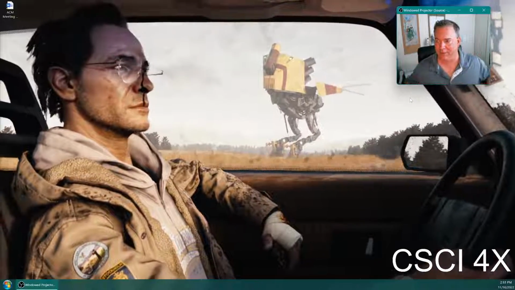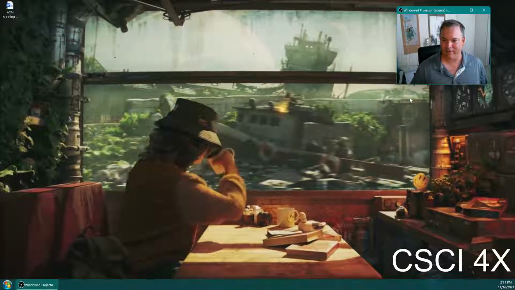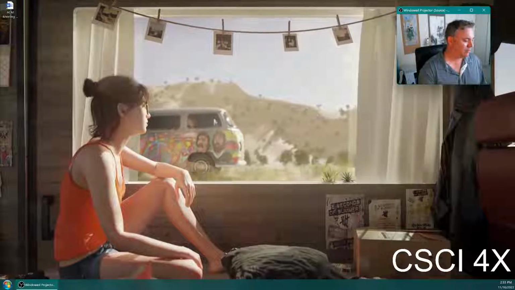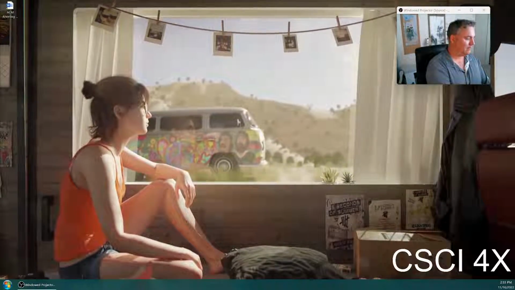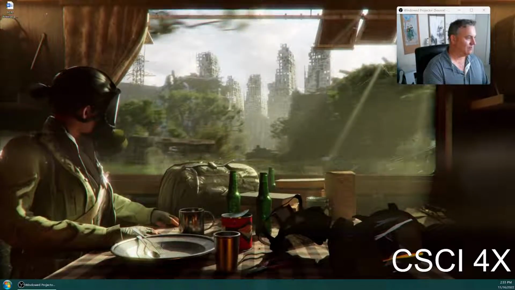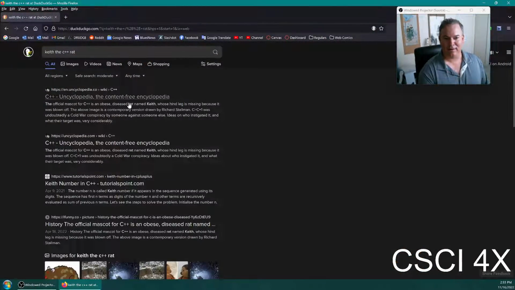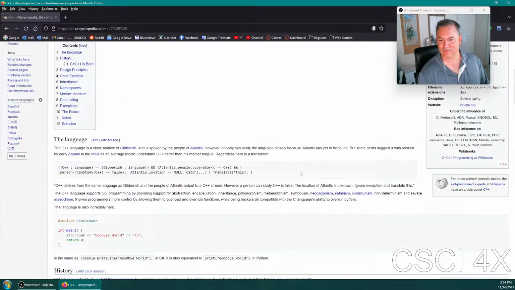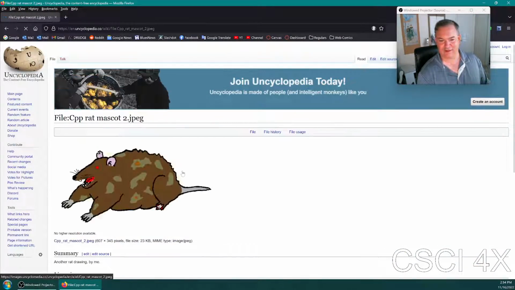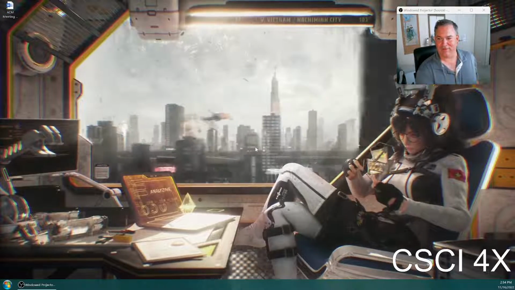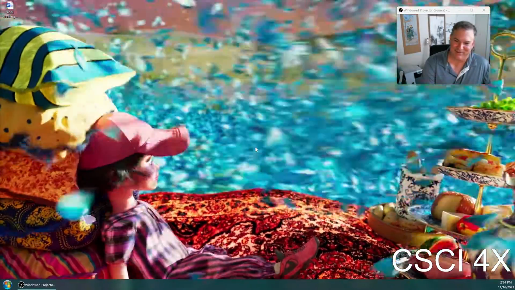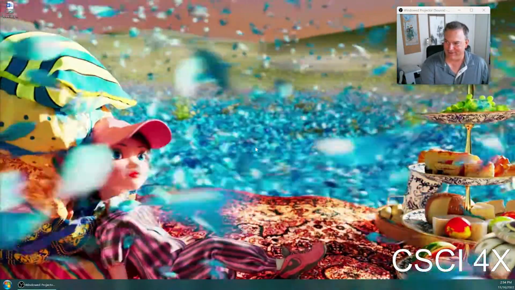Basically, it's called Bank of Keith. Keith is, of course, the mascot of C++, the rotting rat whose leg has been blown off by shooting himself in the foot. Let's see if I can find a picture of Keith the rat. No, where's Keith? There's Keith. So that is the mascot of C++ with one of his feet blown off. Keith, our beloved.